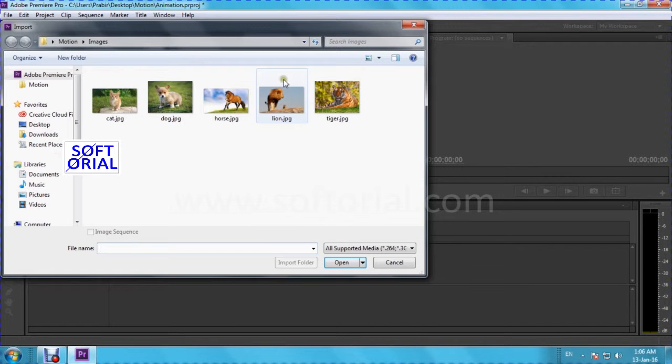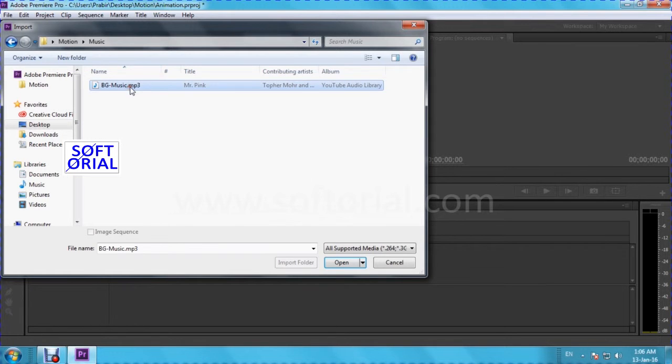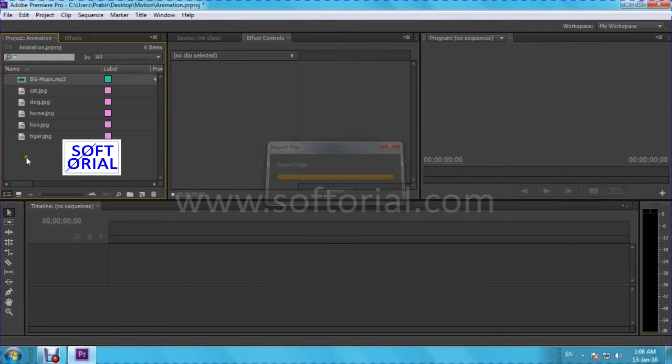Double click once again. Go to Desktop, Motion. There is a music file. Select the music file and open it. Here is my music file. Look, the icon is changed. This is the music icon and this is the image icon.